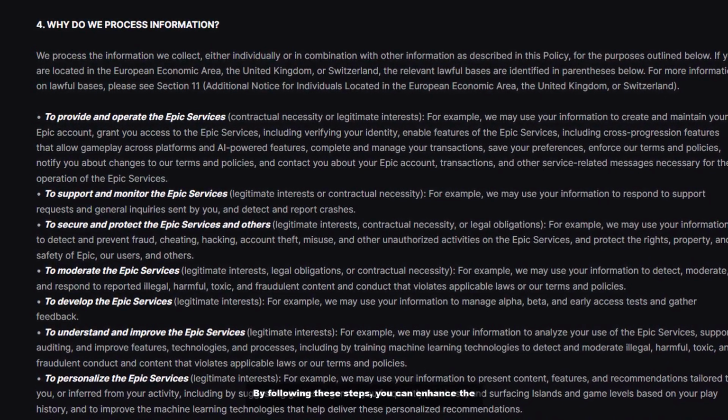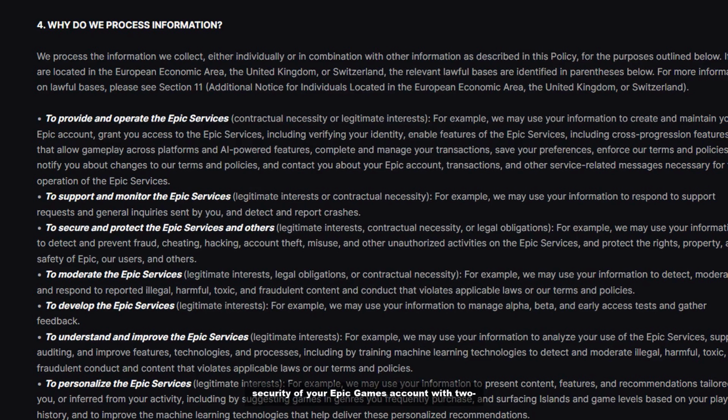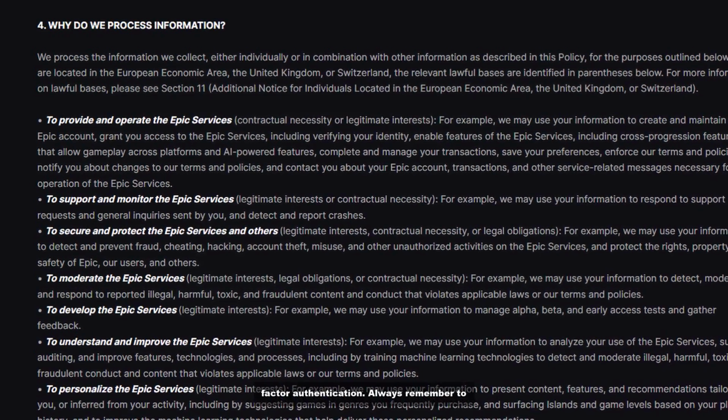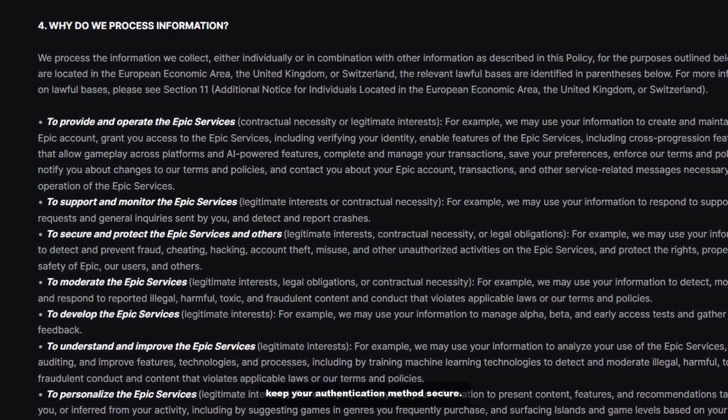By following these steps, you can enhance the security of your Epic Games account with two-factor authentication. Always remember to keep your authentication method secure.